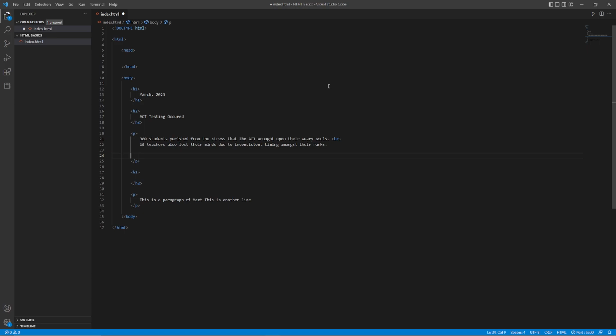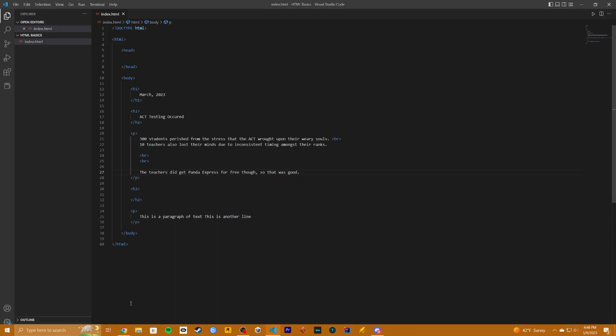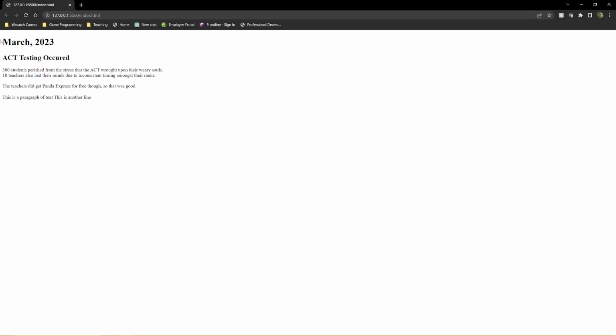And then probably 2 line breaks again. Sorry, I'm just filling out garbage text. The teachers did get Panda Express for free, though. So that was good. And so we can save and jump back. And so you see March 2023. And then we have a subheading for an event that happened. And I've given some details. You know, you can kind of have fun with this. I'm just making stuff up here, except for the free Panda Express. That was pretty great. So, yeah, we've got the free Panda Express and students perishing from exhaustion or whatever.